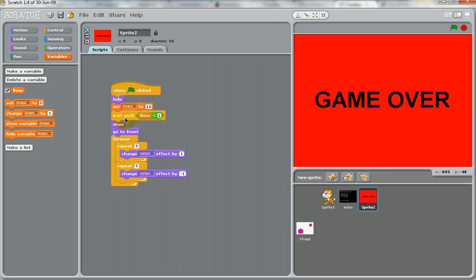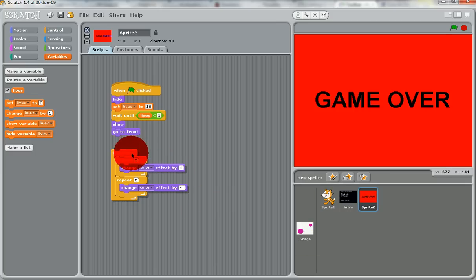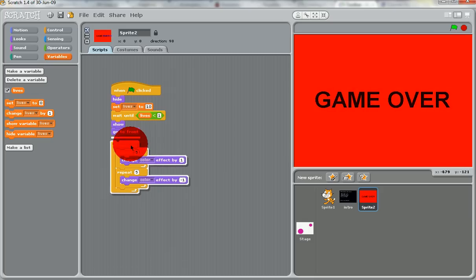So as soon as that reaches 0 or lower, it will show and go to the front, thus covering up all our other parts of the game. I've got an optional thing on here, which once we start, makes the red flash back and forth.